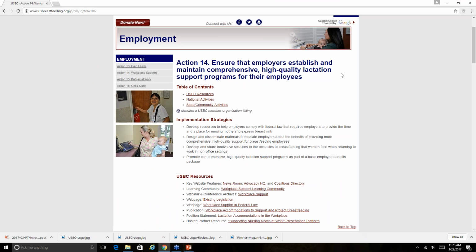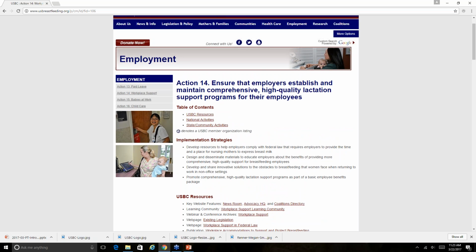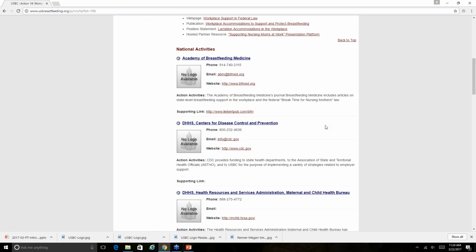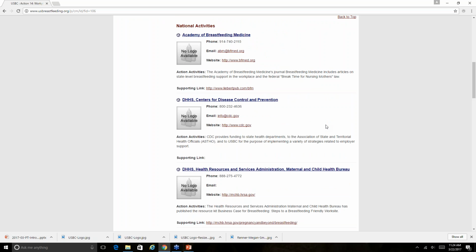So this is the action page for Action 14, which focuses on workplace support. Each page has the implementation strategies so that you can review what was actually in that call to action. And then we also provide USBC resources. The page also has national, state, and local community activities populated onto it. Each of these organizations has entered their activity descriptions, project links, and contact information into their group profile. And this allows that information to be populated onto the page.